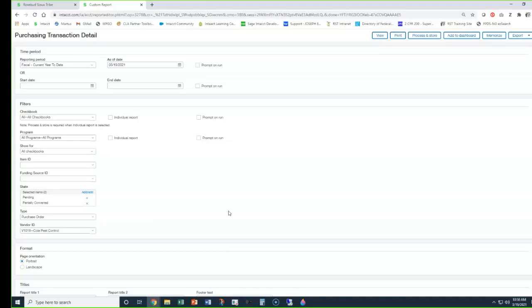Okay, any questions for the purchasing transaction detail report? Okay. If we're not sure of what these states could mean, there's a couple resources you can use to find it.